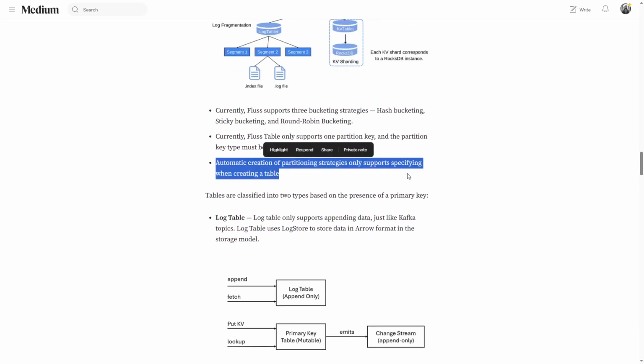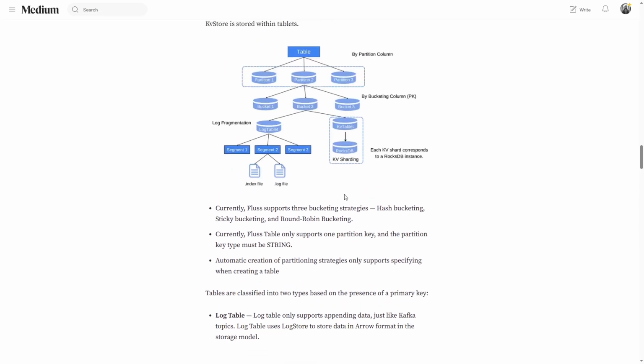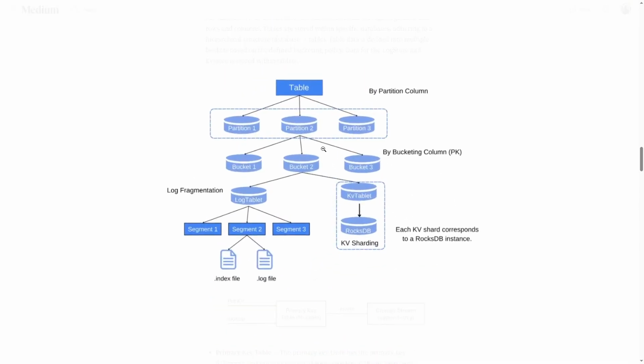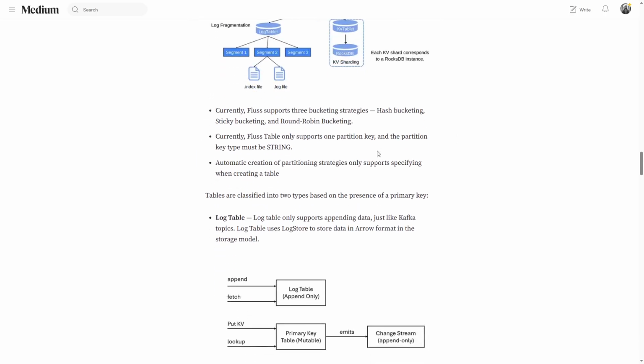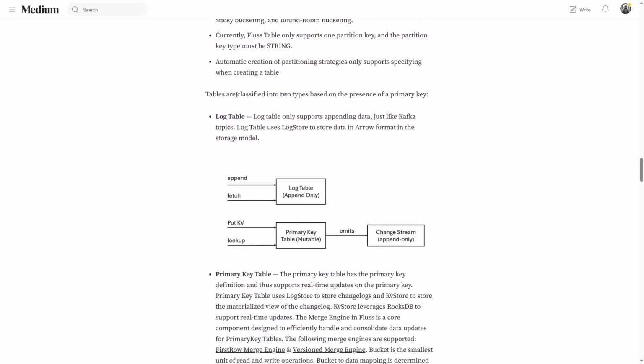And automated creation of partitioning strategy only supports when creating a table. So let's say if we want to have automated partitions, we have to define it at the table creation itself. We can't do it afterwards.